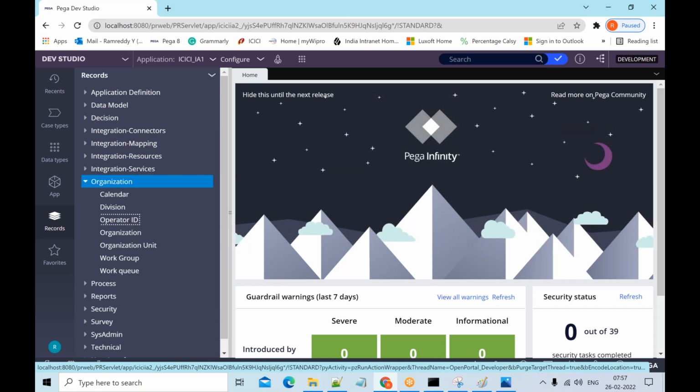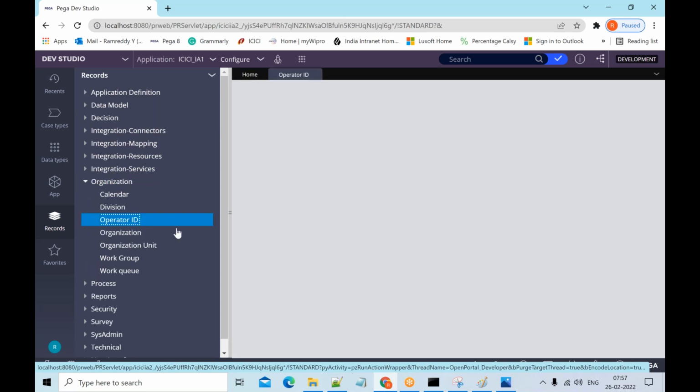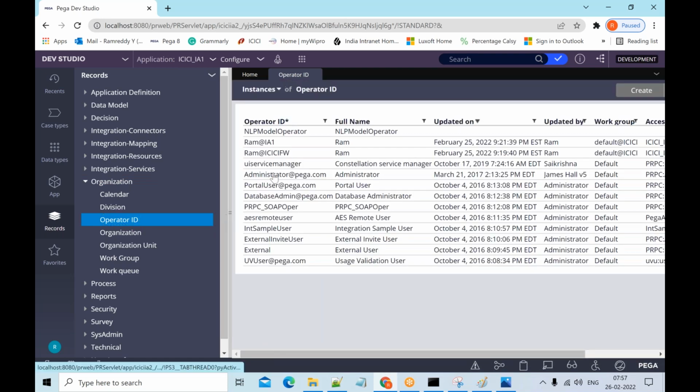Go to the organization and this is the place, click directly on these operators. You will get to know how many operators are present in this application.